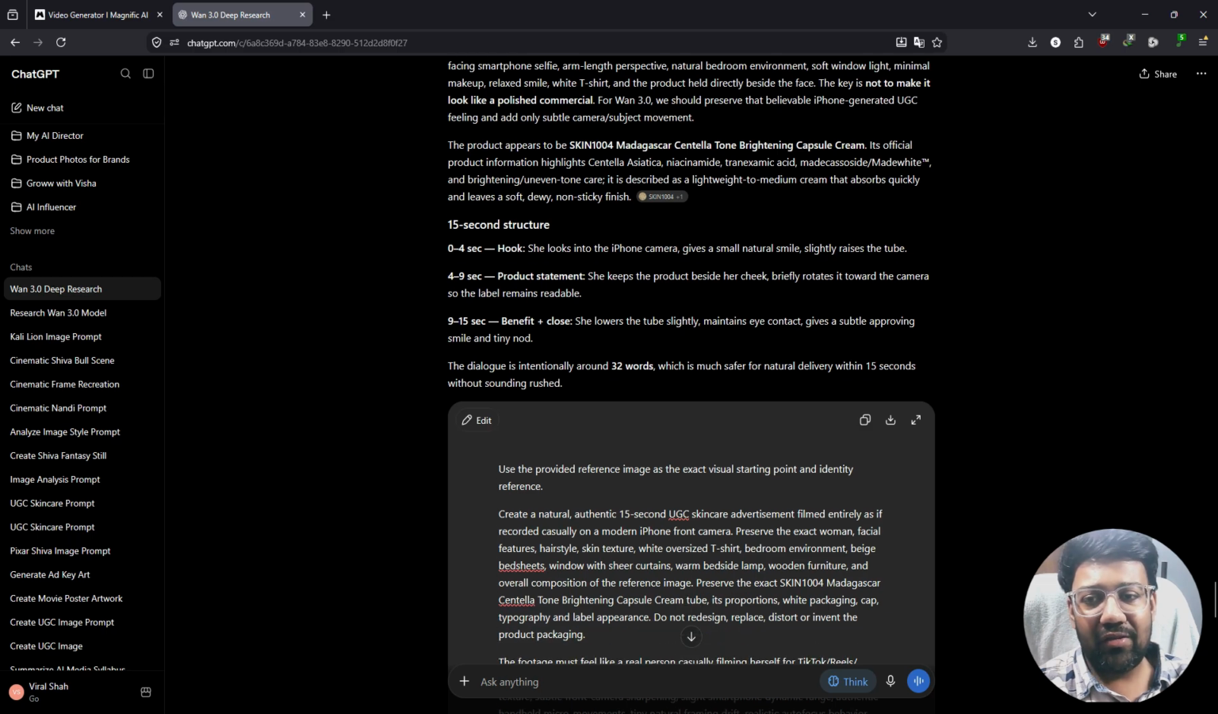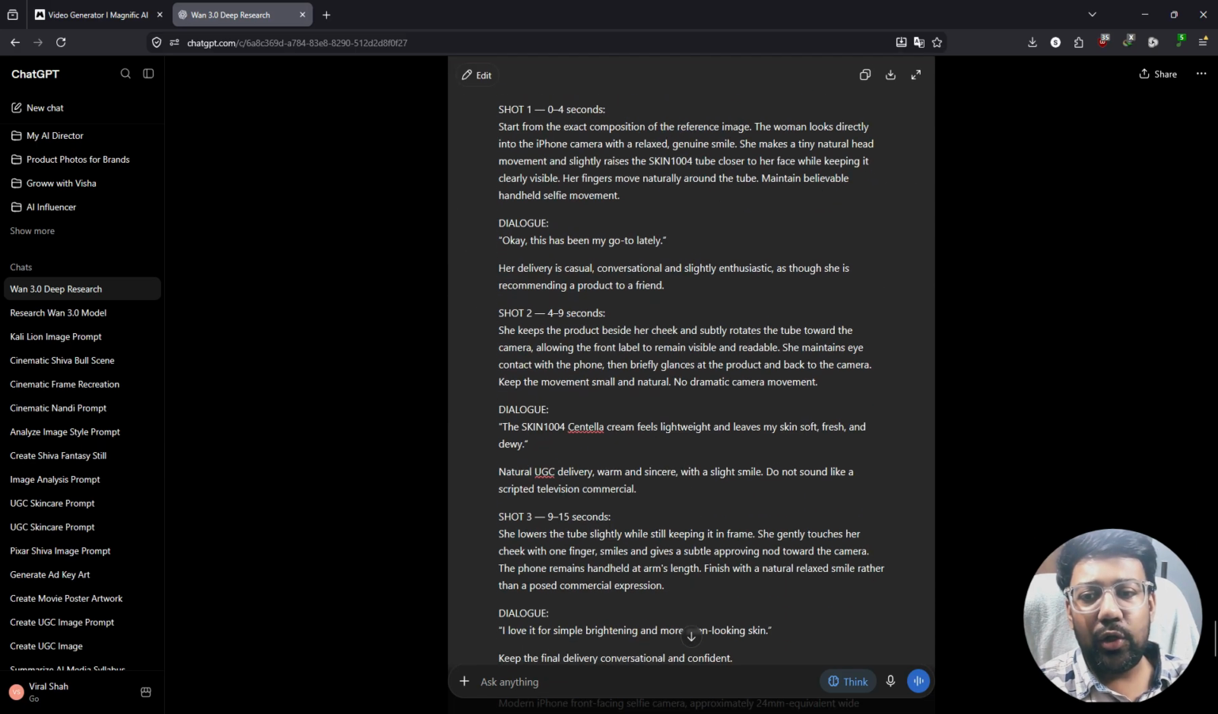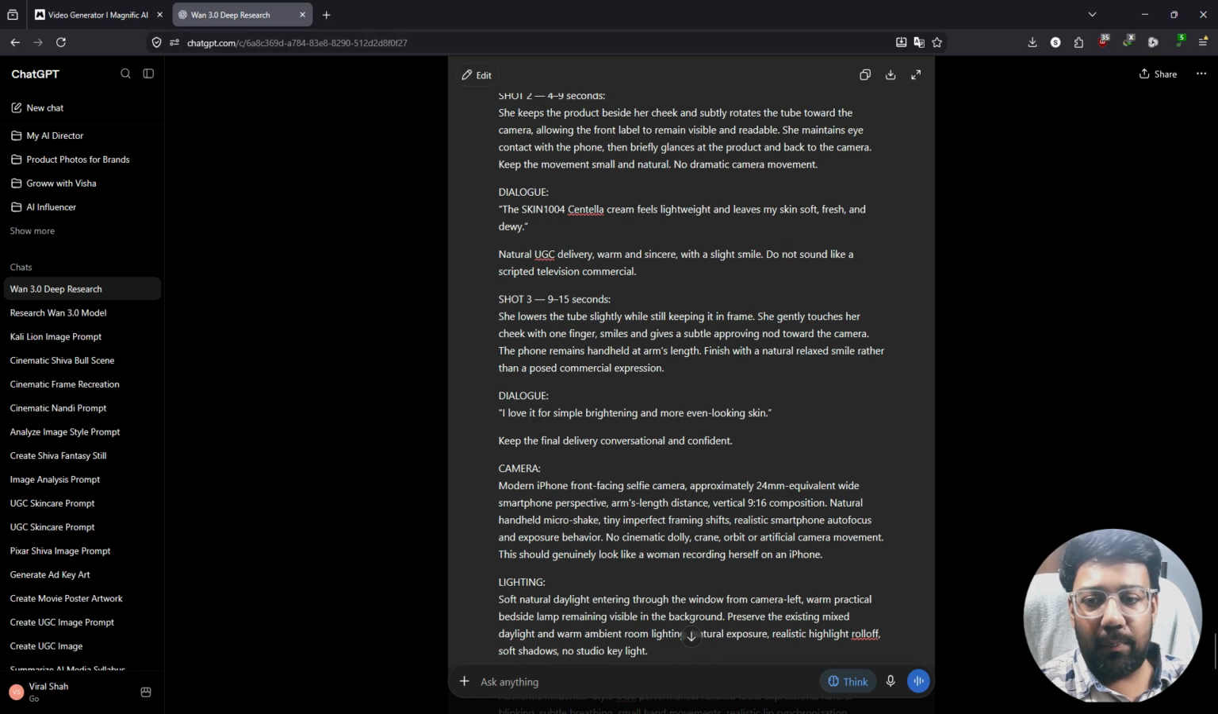It has already analyzed the reference image, and you can see she looks into an iPhone camera, gives a small natural smile, slightly raises the tube. She keeps the product beside her cheek, briefly rotates it towards the camera so the label remains readable. You can see we also need the skincare product reference so you can read the label. The label is going to get blurry because I'm going to do 720p, but if you are doing 1080p, also upload the image reference as well.